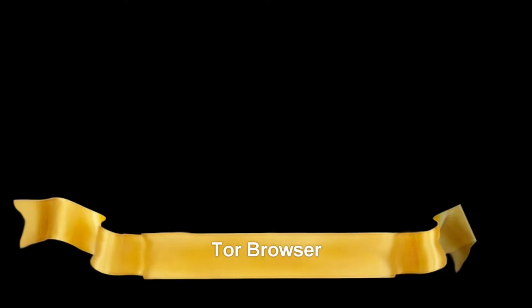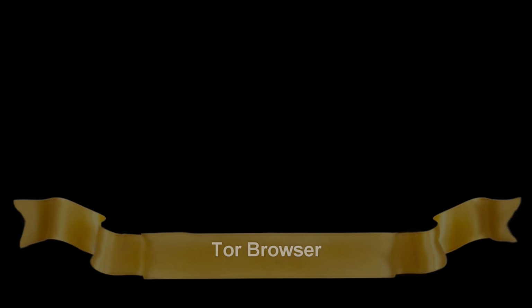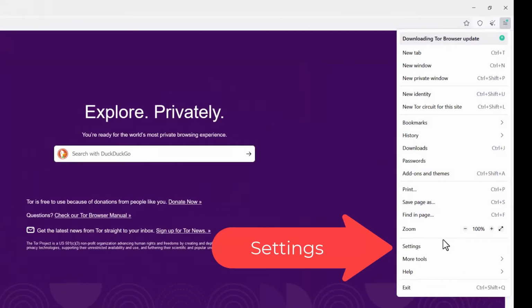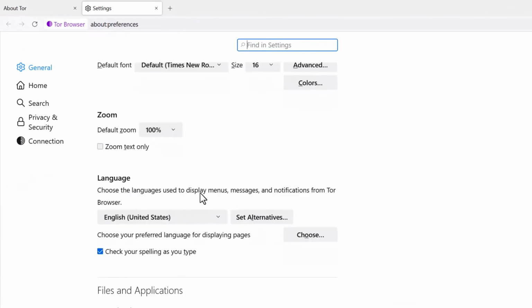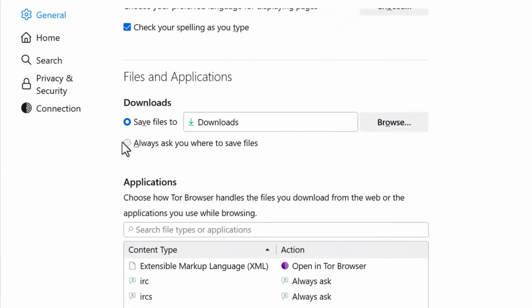Now the Tor browser. The Tor browser, that's used when you want to surf the dark web. Upper right-hand corner, three horizontal lines, down to Settings. Then make sure you're on the General tab, scroll down to Downloads, and put a dot in Ask Me Each Time.